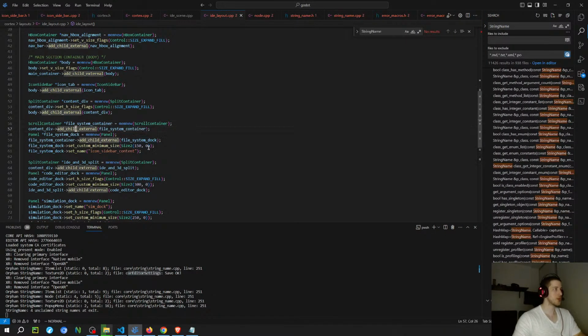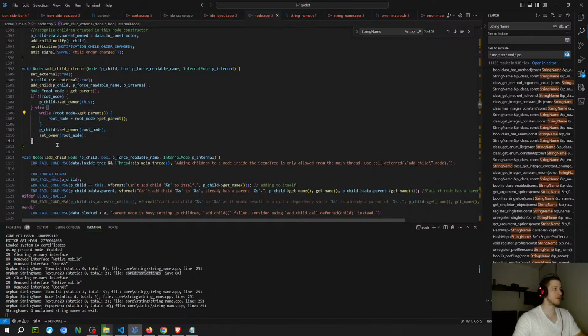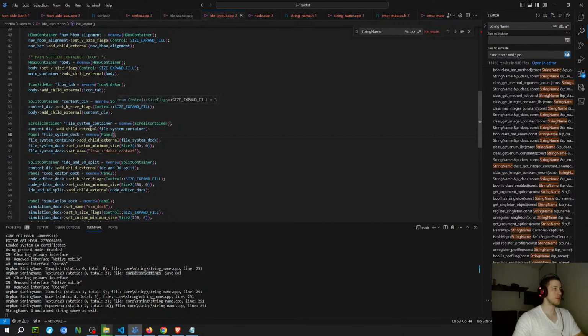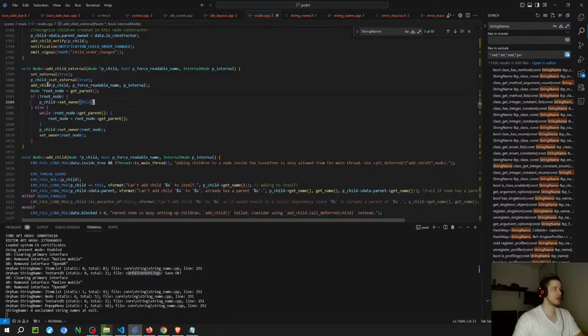But when I add a child of a child using the iChild external, it wasn't adding to the scene, and the reason why is because of the way that I'm setting the owner. In order for the nodes to be saved on the scene, they have to have an owner. That's the reason why I put the code like this. So when I was adding this file system doc as a child of file system container before, I was adding file system container to content div. So at the moment that I was adding this as a child, the other one wasn't on the tree, so it wasn't finding the owner based on the way that I did this.